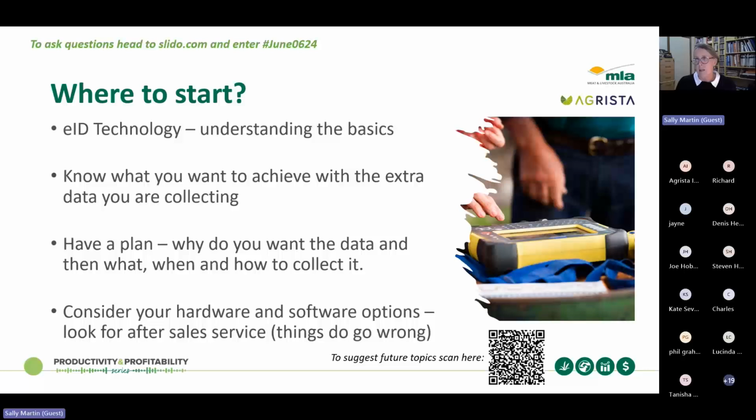And when you start thinking about going down the eID journey, it is about the hardware. So, and we'll talk a bit about that in a moment, but also your software options. Do you need to have a lot of that, or can you get away with some basics and then make sure that what you have is compatible so you can build on that?